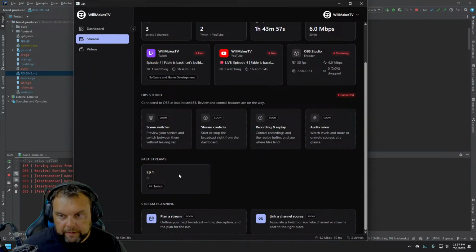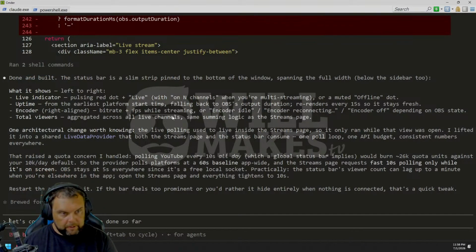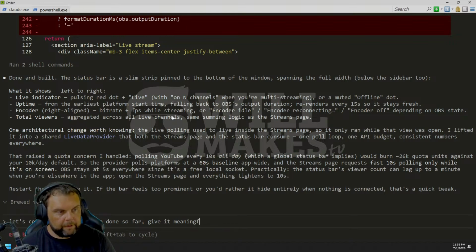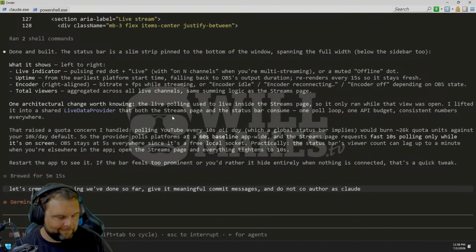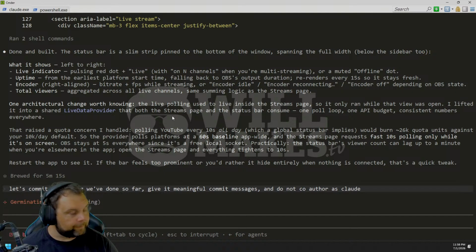All right. So the next thing I want to do, past streams and upcoming streams. For past streams, let's go ahead and commit everything we've done so far. Give it meaningful commit messages. Meaningful commit messages. And do not co-author as Claude, because I want everybody to think I'm smart and I didn't use Claude. Everybody uses Claude now. Kind of redundant, I feel like.